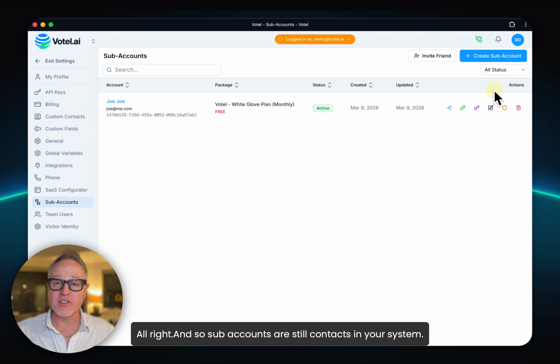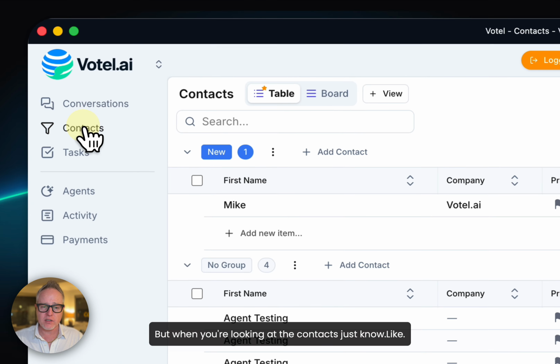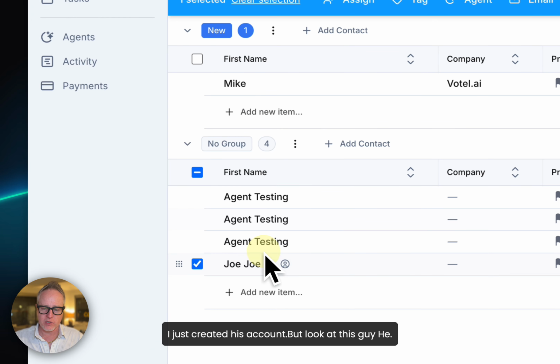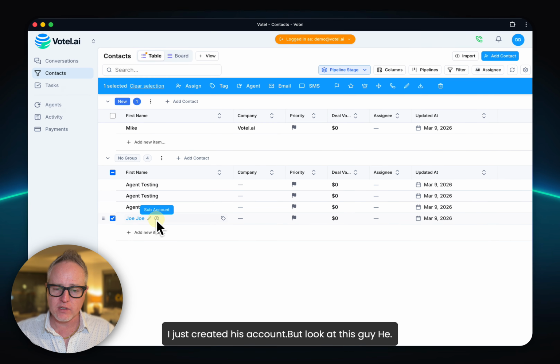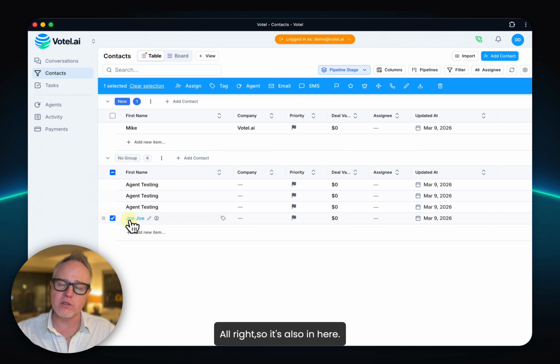delete. All right. And so sub accounts are still contacts in your system, so you can edit their information here if you want. But when you're looking at the contacts, just know, I'll show you an example here. Look, we got this guy, Joe. I just created his account. But look at this guy. He has a little icon next to his name. That tells you that he is a sub account.